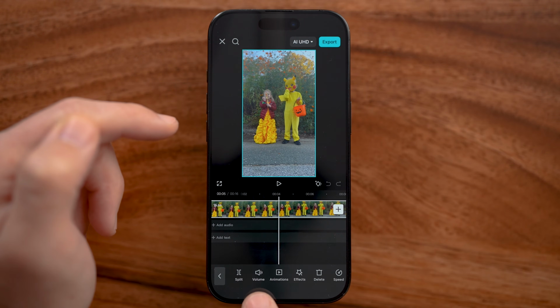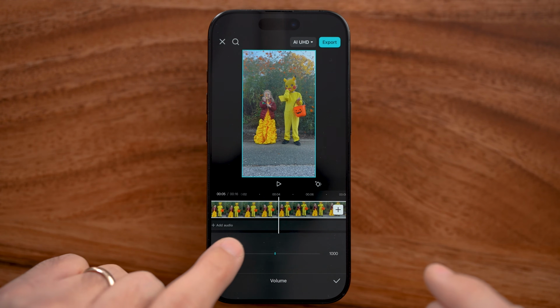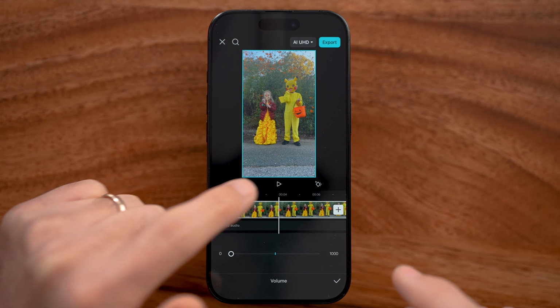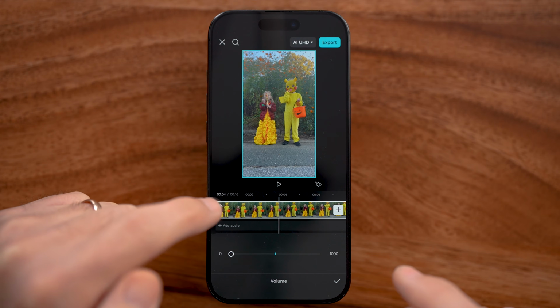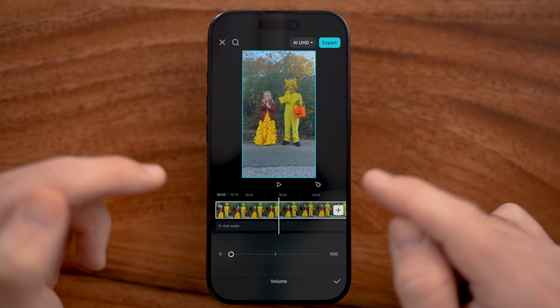Now you'll be able to see towards the bottom left, I can tap on volume here and I can bring this volume all the way down to 0. Essentially what this does is the audio track is still on that video, it's just muted. However, let's say you don't want that audio track at all.